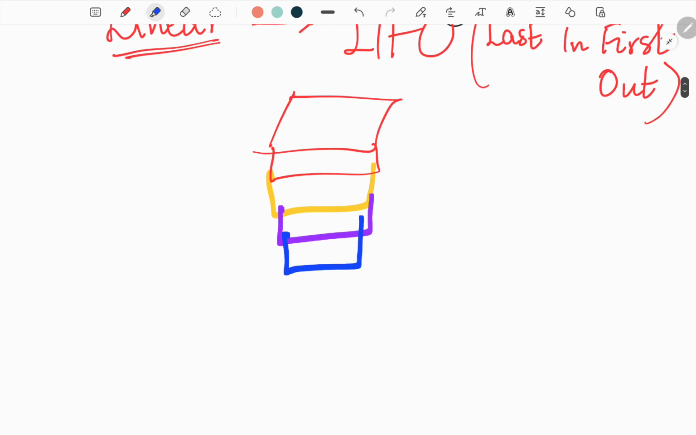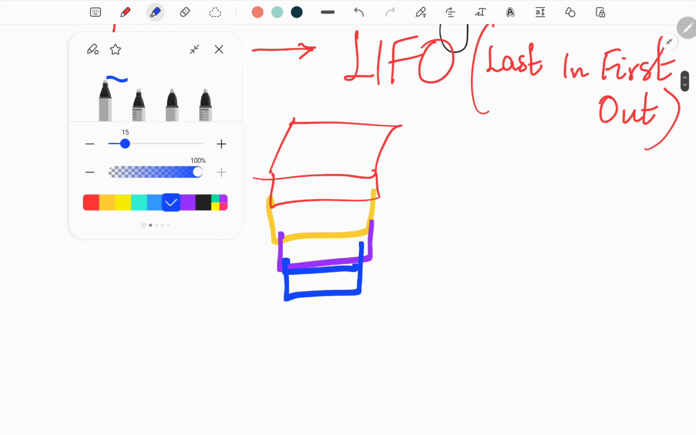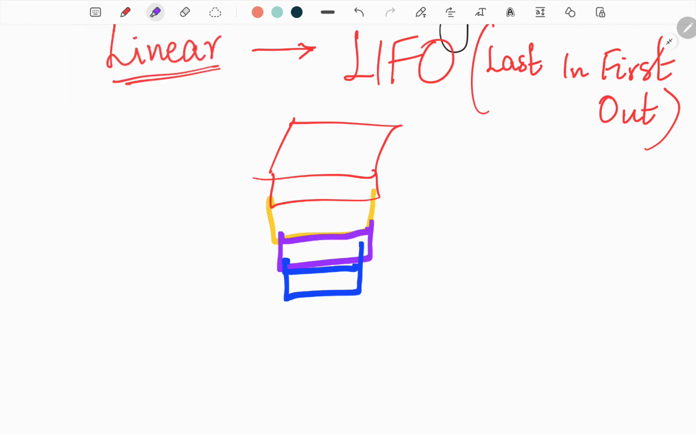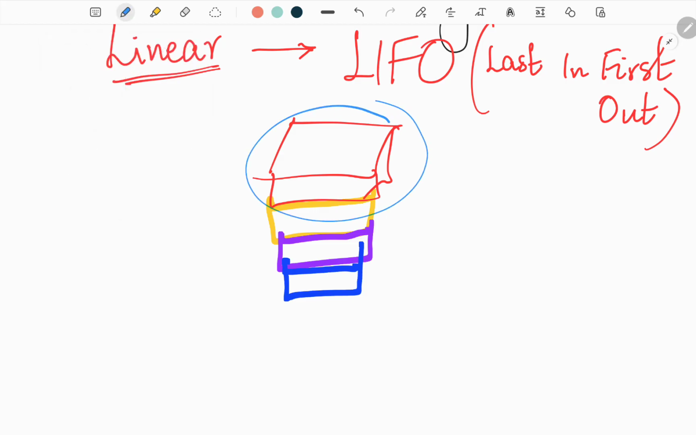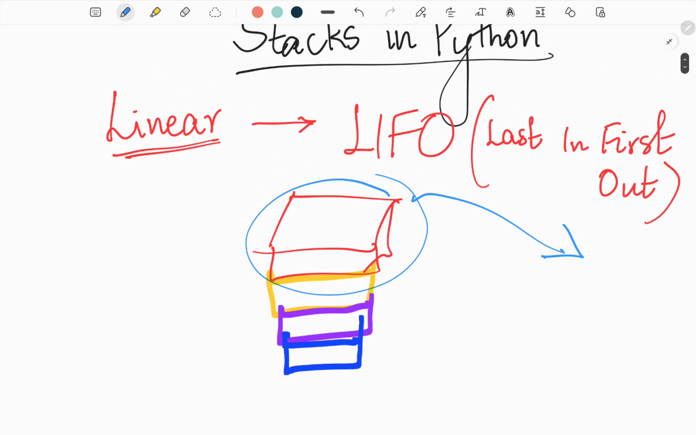So if you see, the first book to be kept is the blue book, and on top of the blue book I have kept the purple book. Then comes the orange book, and after that we have the red book. Now the red book is the last element that has been added to the pile. But when you are removing the books one by one, you can see that the red book is on top. So the red one will be the first book to be removed from the stack. So this concept is known as last in, first out.